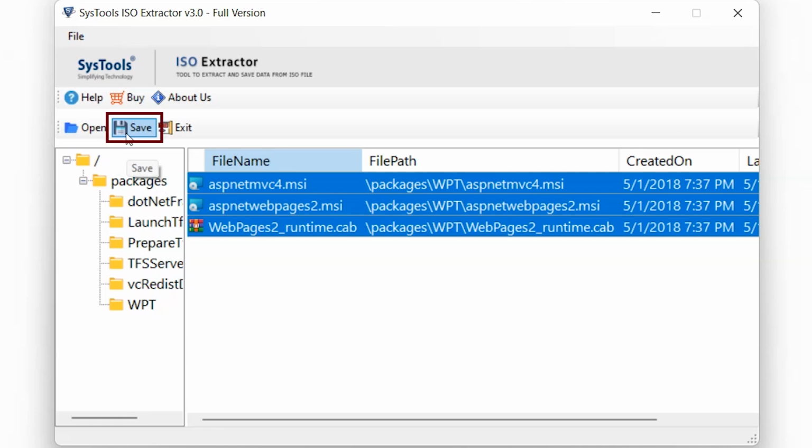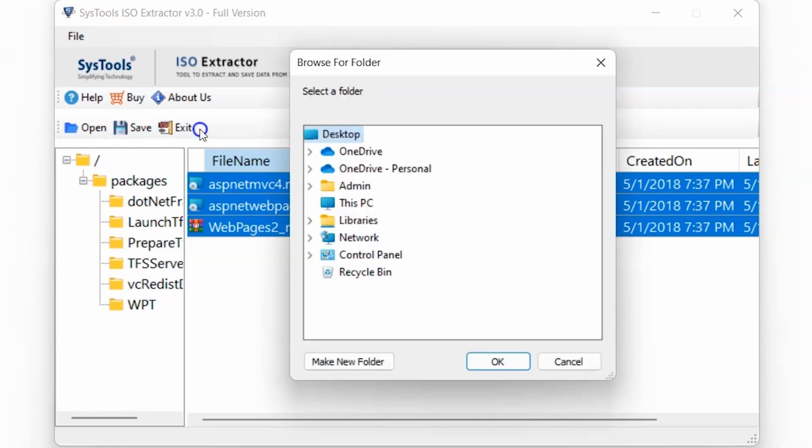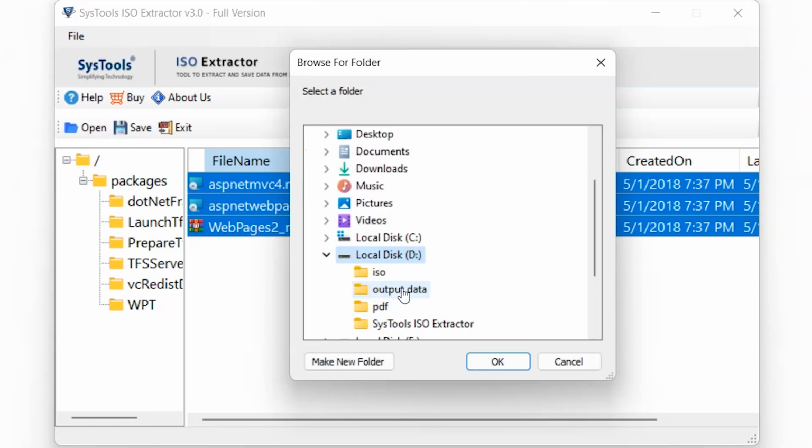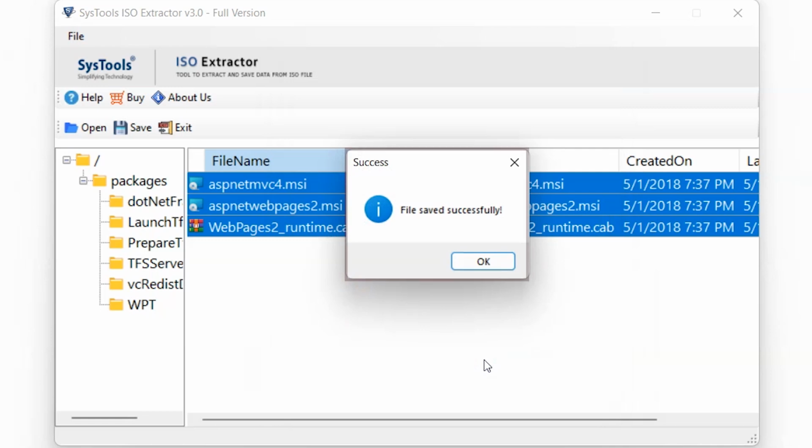Now, click the Save button. Select the location where you want your extracted ISO file to be saved. Once you select the destination path, click OK. You'll receive a confirmation message that the file has been saved successfully.